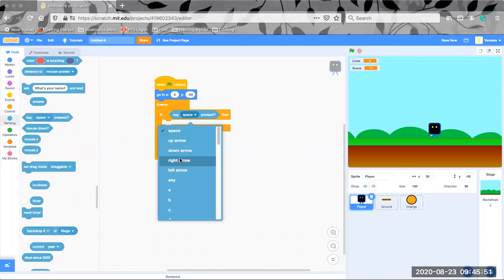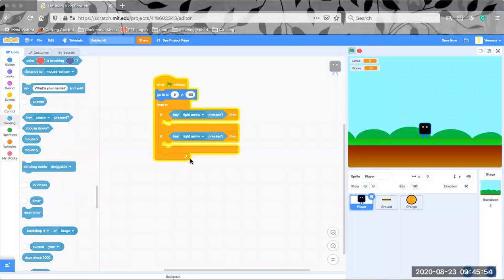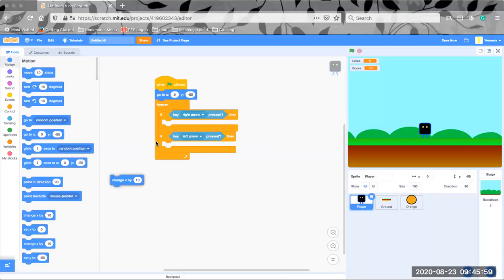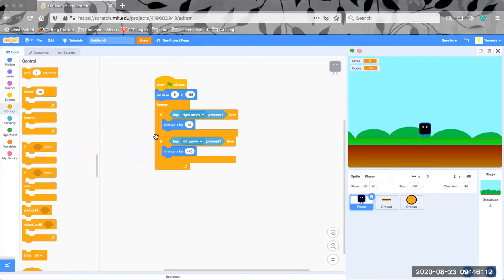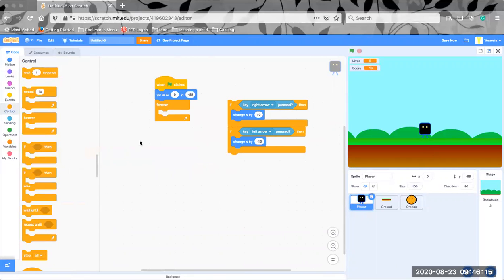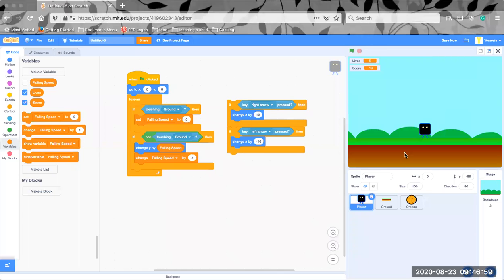If key right arrow pressed, and if key left arrow pressed, then we're going to change x by 10. If you didn't measure the y position right, maybe you need to make a falling one. So how do you do the falling one? Okay, first we're going to leave this alone. If you didn't do the reposition right, you can say: if touching ground, then set this to 0, and if not touching ground, then change y by falling speed, and change falling speed by -1.